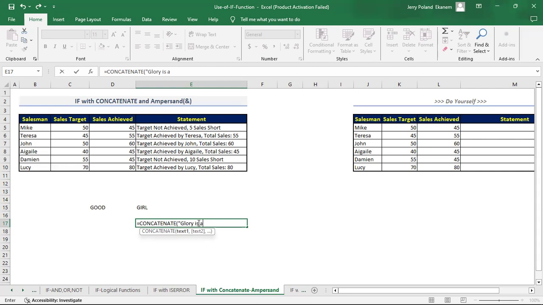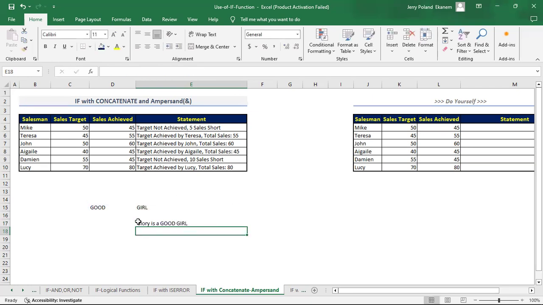Is a space, this concatenated by comma, right? This text, good, whatever value is in this D15, comma, concatenated with this one. Now, because if I put girl here, this value here is going to be too close, so I'm going to make it concatenated with a space. This, like this, then comma, girl. And then voila, what do we have? Glory is a good girl.